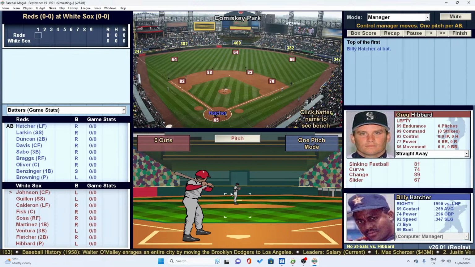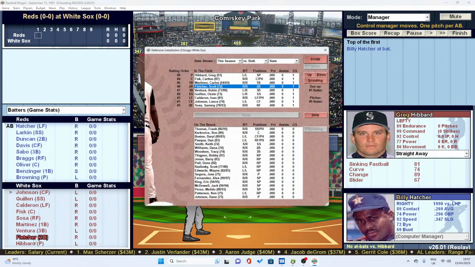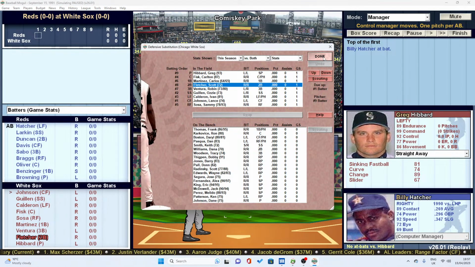On the mound today is Greg Hibbert, the lefty, for the White Sox, the 1990 White Sox. We're at Comiskey Park. And let's go through who's in the field. Behind the plate is Carlton Fisk. First base is, which Martinez is this? Carlos Martinez. Second base is Scott Fletcher.